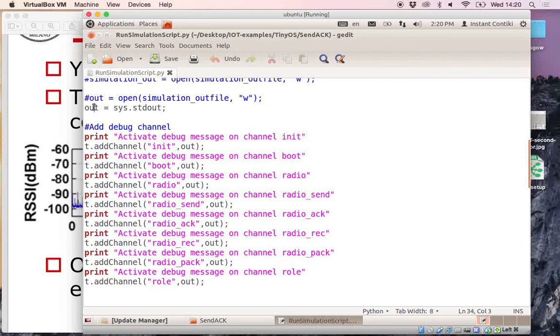So in this case, I will use as debug output the standard output, which is basically the terminal. So I will print directly into the terminal the outputs of my simulation, and then I will activate all these channels for debug. As you see, I have different channels: init, boot, radio, radio send, radio ACK. So you can differentiate channels on which to write messages, for example, depending on the priority of the debug that you want to inspect.